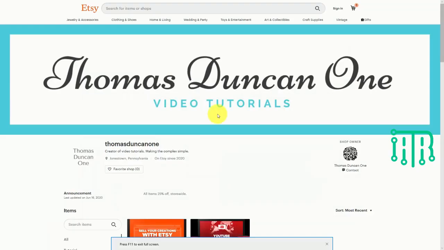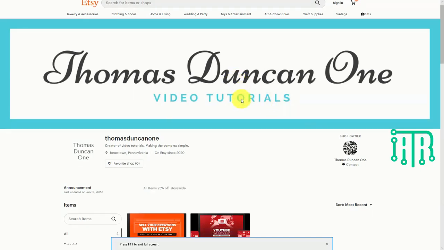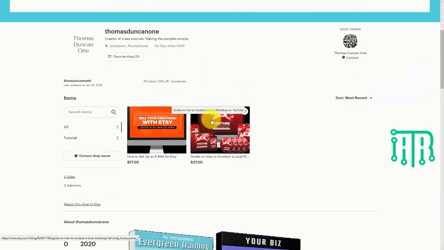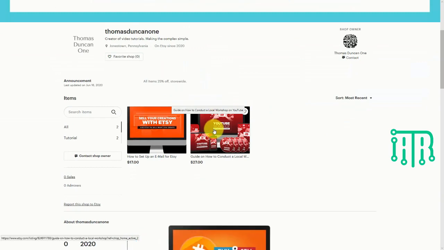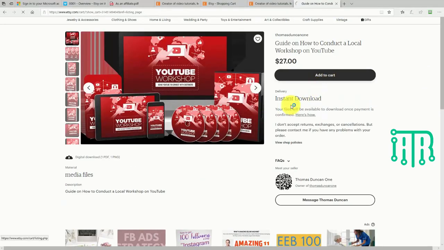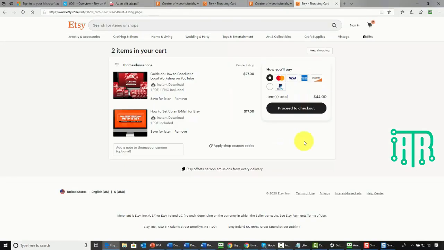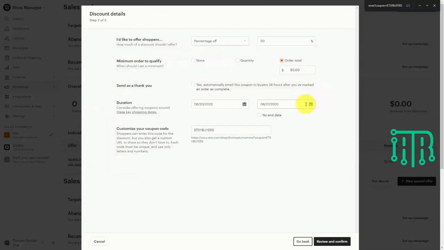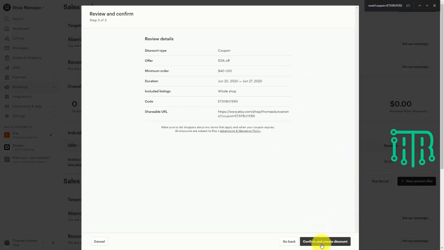And when the individual uses that URL and goes to make a purchase, they're going to add this to cart, but you'll notice that the coupon is not going to apply because the minimum order is $50 or more. So we're now going to make this coupon valid if the minimum order is $40. We're now going to review and confirm, and we're going to confirm and create the discount.